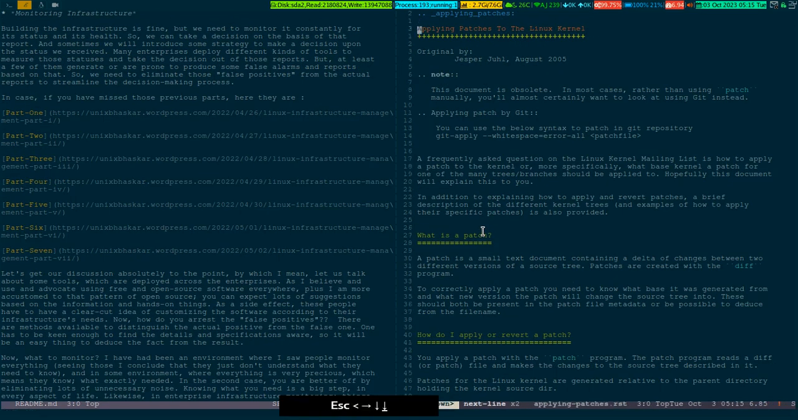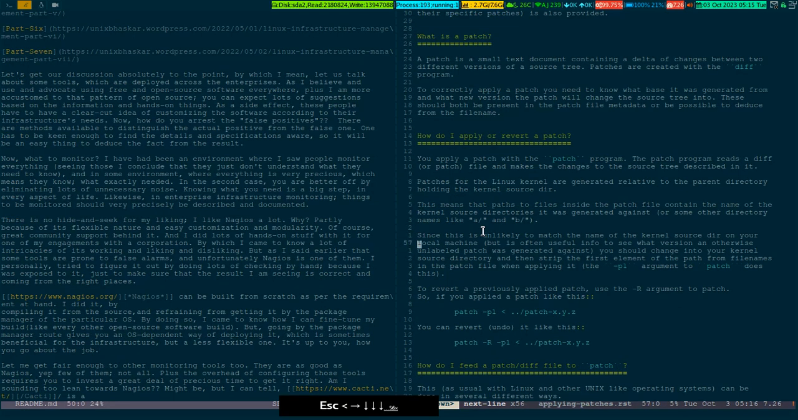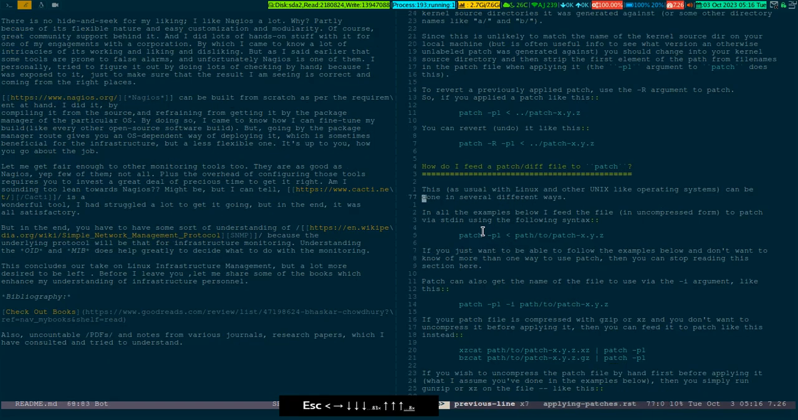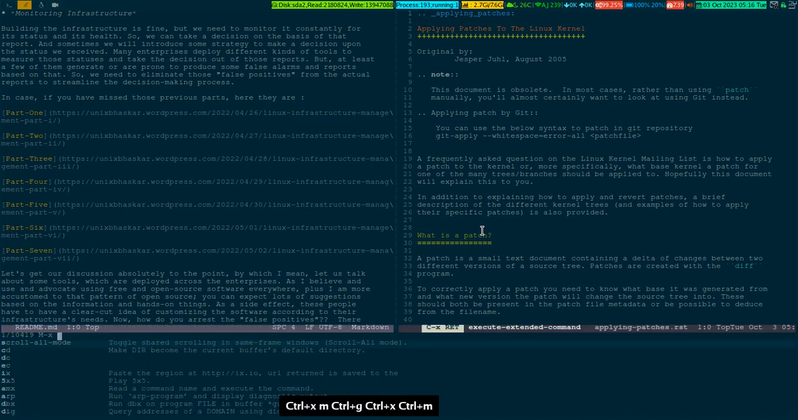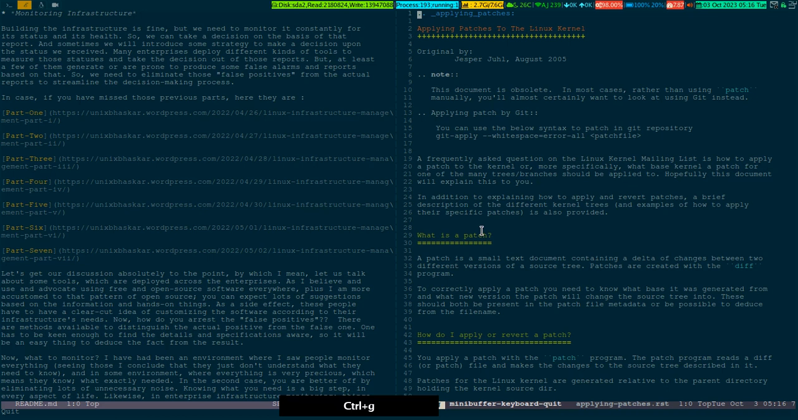See, both the contents of the buffers are scrolling, right? You're seeing the effect, right? I'm scrolling both the buffers simultaneously. Okay, so setting scroll-all-mode in Emacs will help you to scroll both the buffer contents, both the windows' contents, simultaneously.